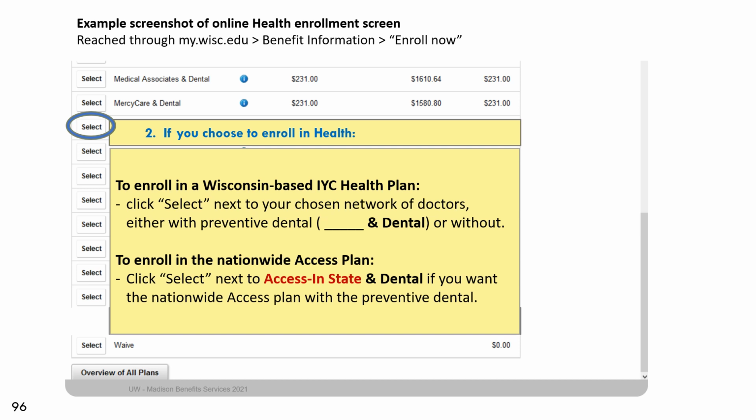And to find the Wisconsin-based plan that's best for you, again, review your choices and then click Select next to the name of the network that you wish to have for your coverage for the rest of the year. And if you want the preventive dental attached to your enrollment, you will want to look for the name of your doctor network and dental as listed on the line.